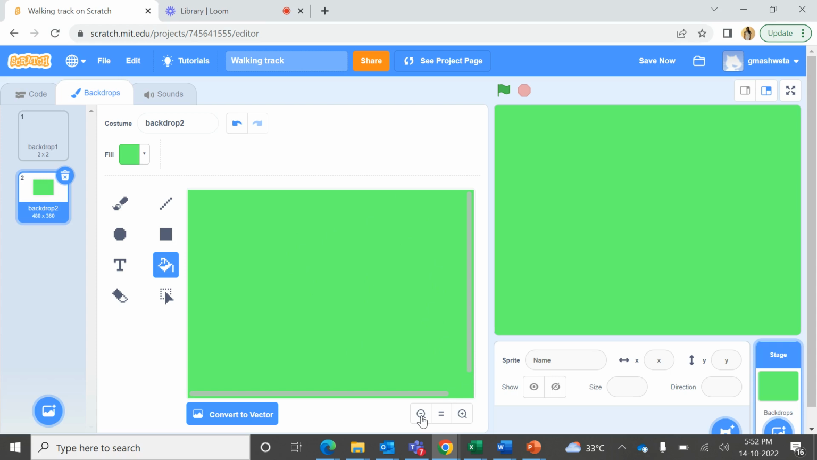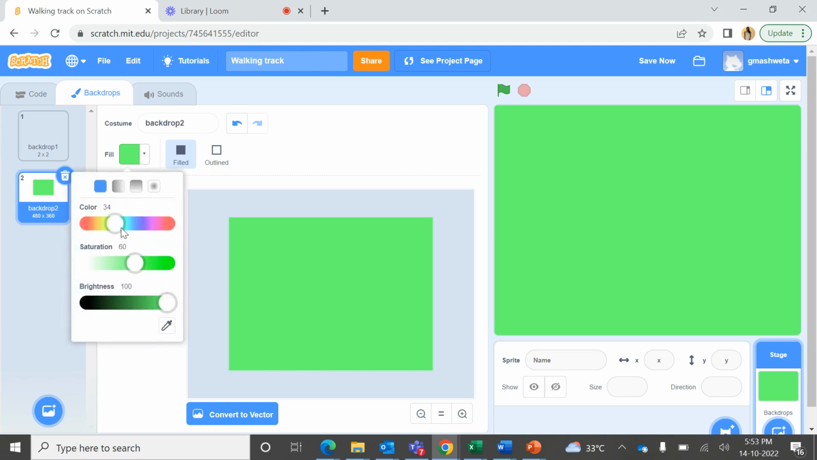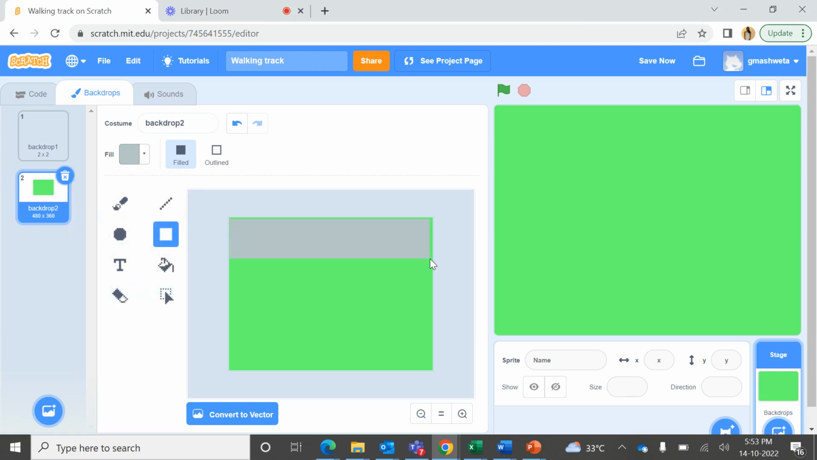Now I'll zoom out by clicking on this minus button, magnifying button. So this is my stage with the green area. Now I want a walking track around this ground. So I will use the rectangle tool and fill it with a gray color. I will make this walking track with the rectangle tool, one of them here and another one here.